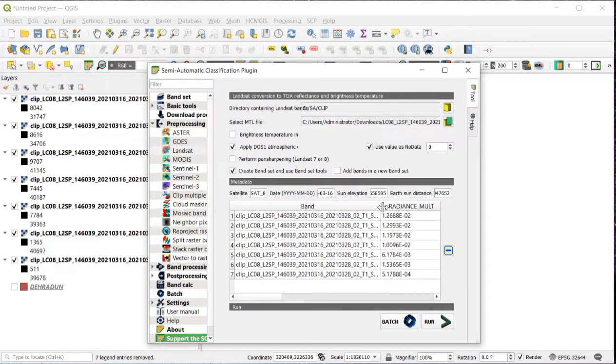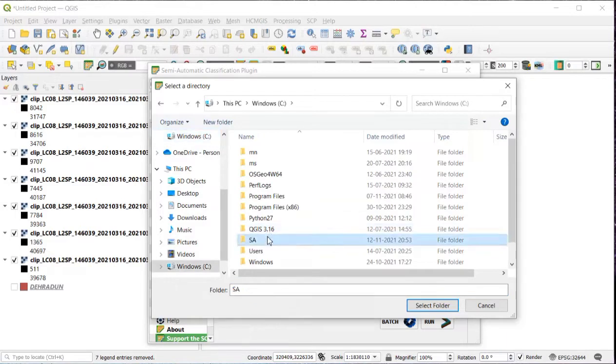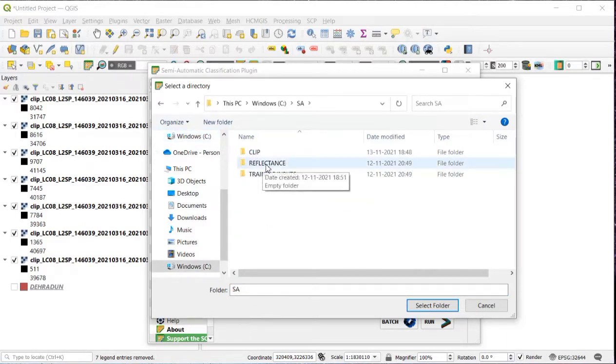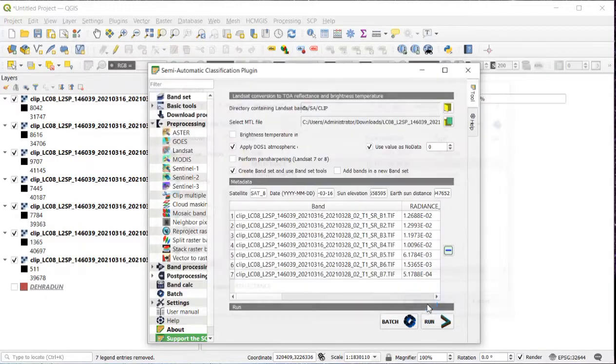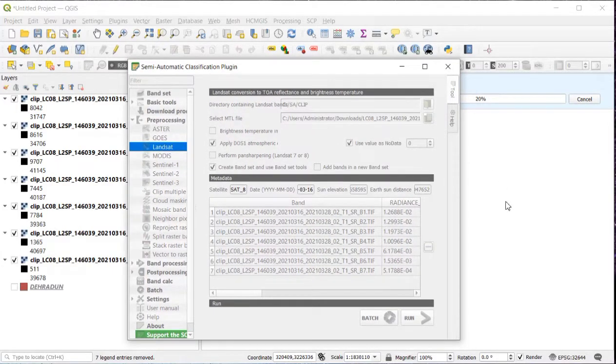Just check the hierarchy once, which should be from band 1 to band 7. And then you can click on run. Here again it will ask to select a folder. I have given the name as reflectance. I'll select folder. This will take a few seconds. On the right side you will be able to see the progress, and on the left side in the layers they will be added.